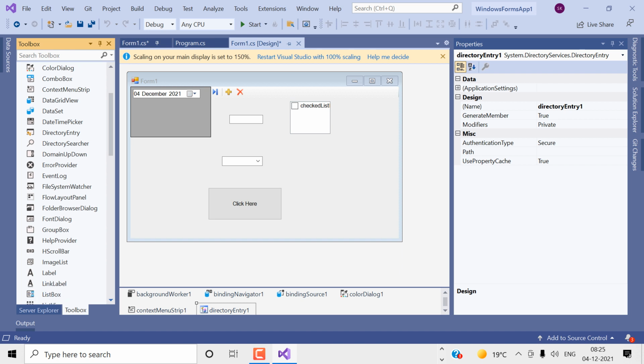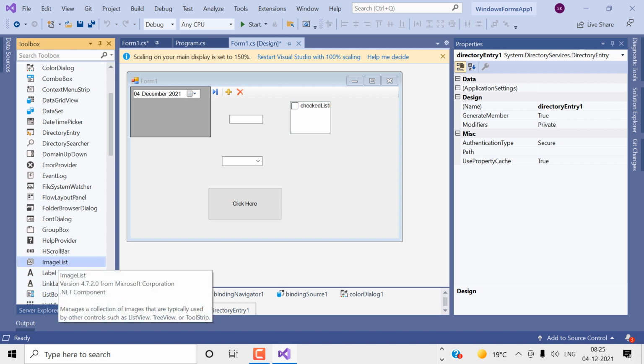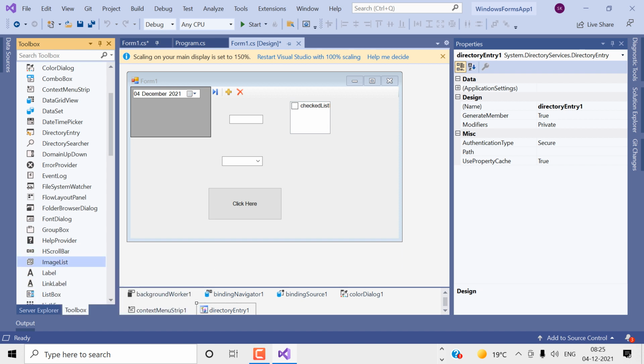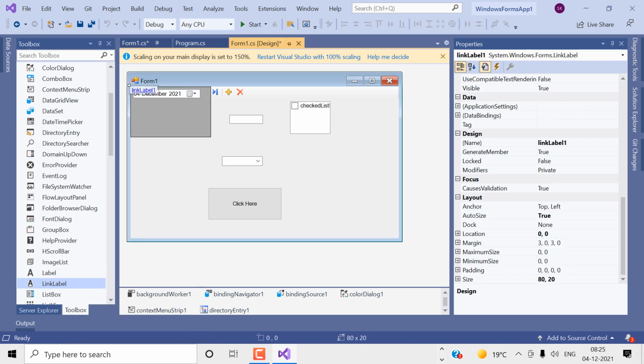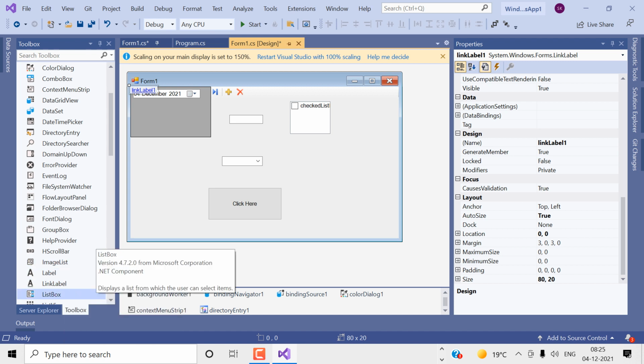And the image list: mostly we can use the image list for image kinds of things. Image binding, all the image values and image list values, can be used by the image list only. Label is for displaying text values. Link label is also a hyperlink kind of thing. Suppose you want to redirect from one page to another page, at that time the link label will be used.